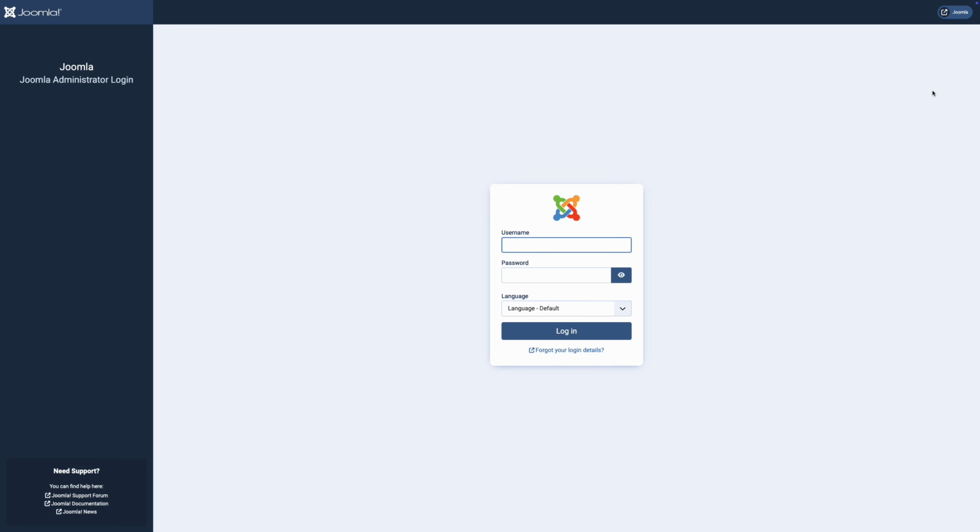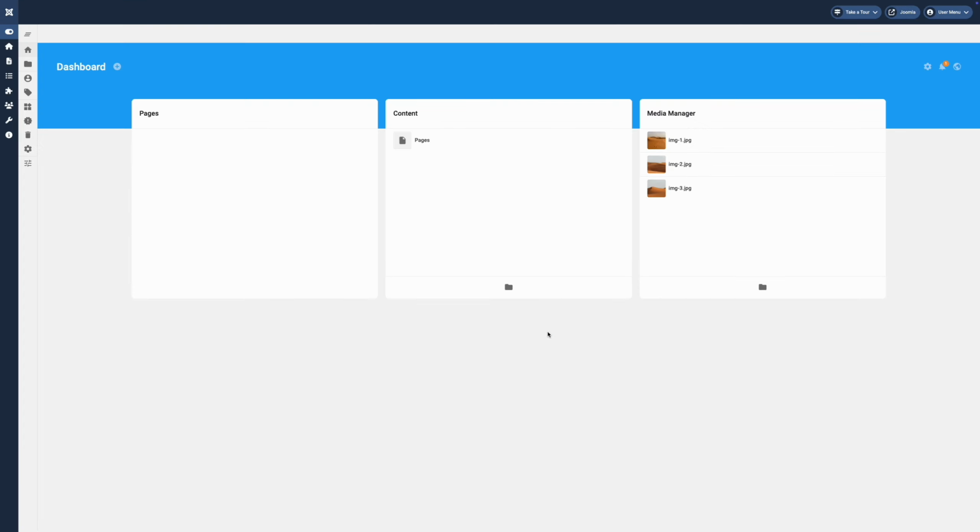Now, let's log back into the Admin panel. As you can see, after logging in, we are automatically redirected to the Gridbox dashboard instead of the Joomla dashboard.